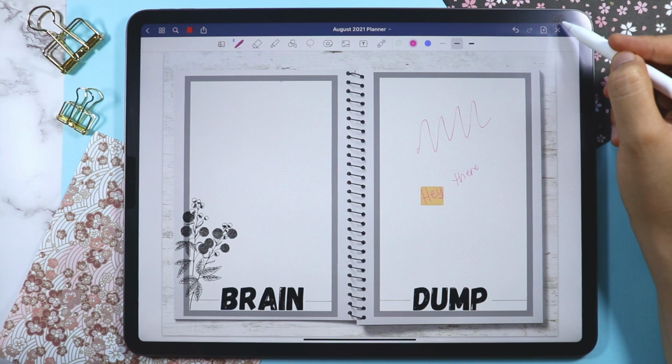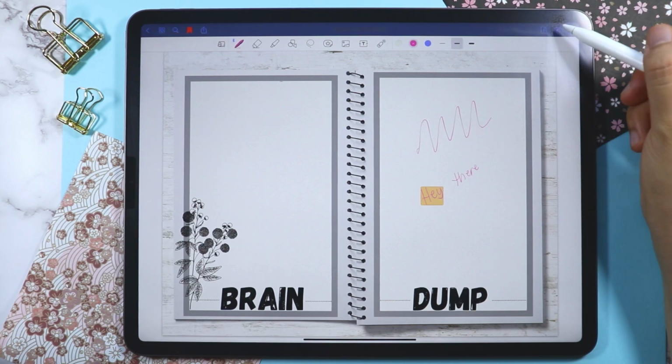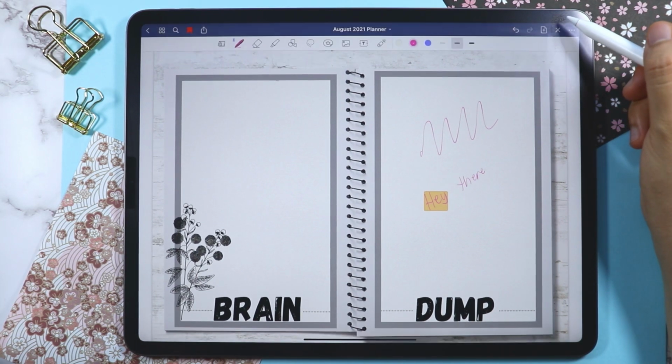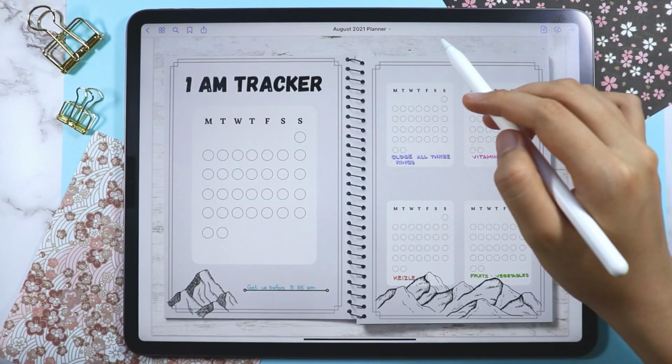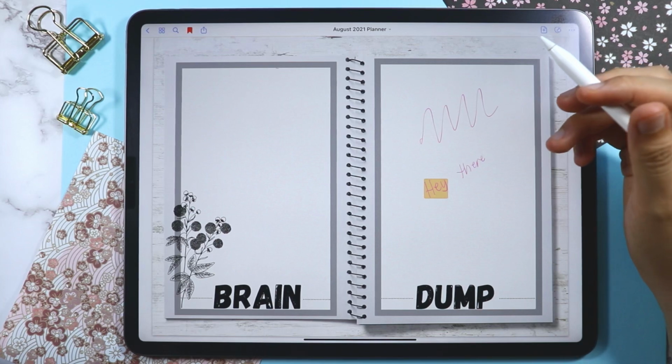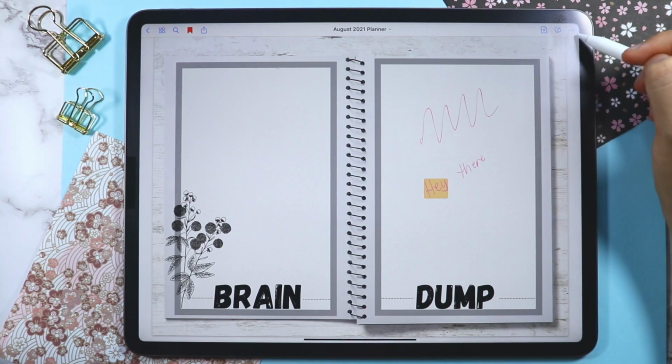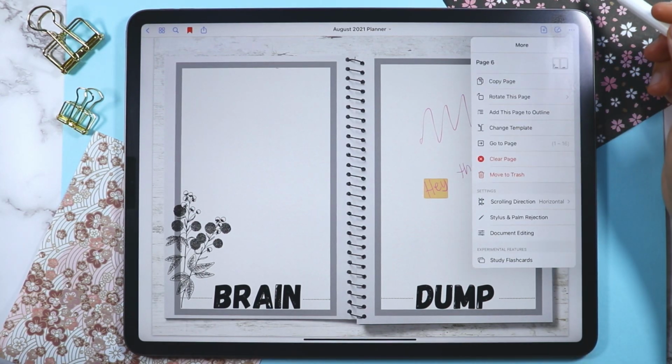This one is the mode icon. You can switch between the read-only mode and the edit mode. In the read-only mode, you can access your hyperlinks, and in the edit mode, you can write down on your notebook. Last on the nav bar is the more icon.